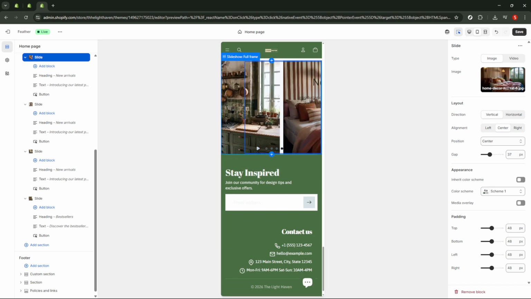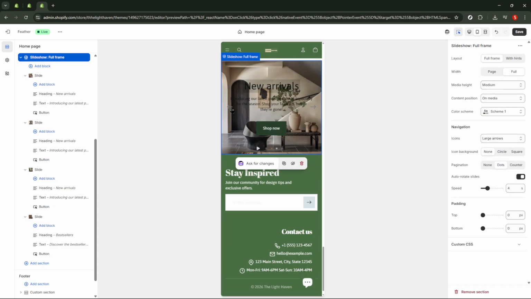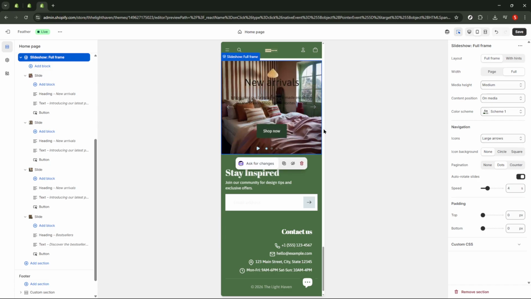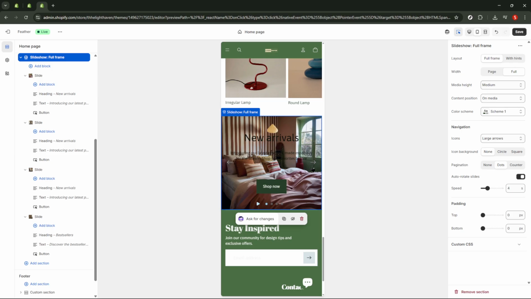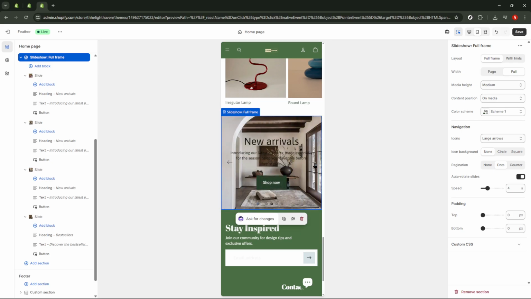Before you publish, preview on both desktop and mobile using the device icons at the top of the editor. Make sure key parts of your images aren't cropped awkwardly, buttons are easy to tap, and text contrasts well with the background. When everything looks right, click Save. That's it, your Shopify slider is live.